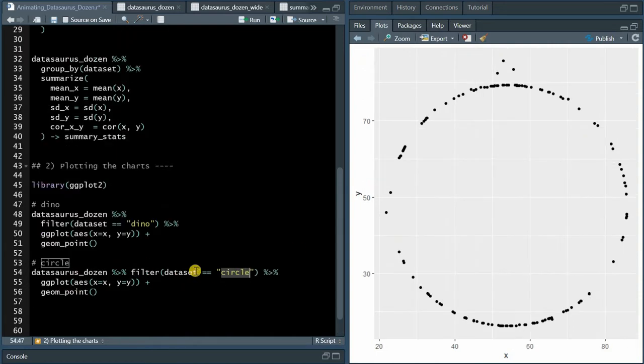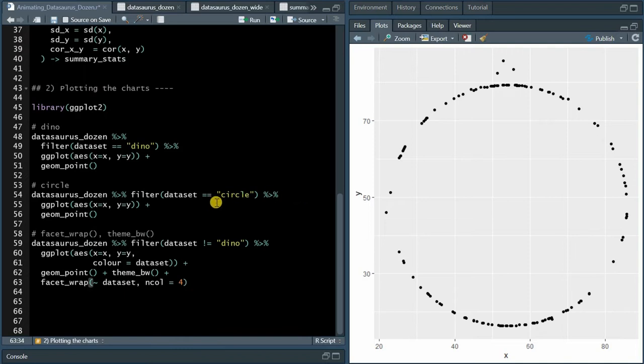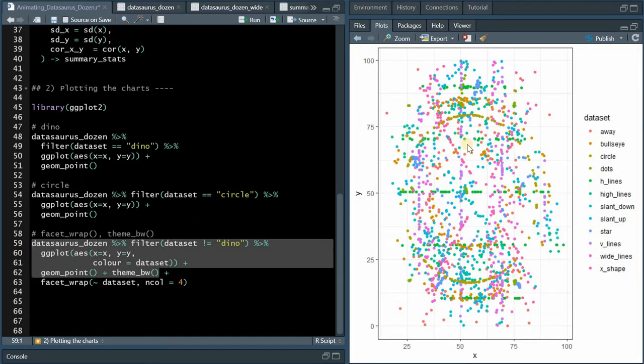It of course also works on the circle. And if you want to plot all the different datasets at once, you can exclude the Dino one to get to the Datasaurus dozen, include the color variable for the dataset column, add geom point, and choose a different theme that's clearer. So if you would plot everything from here, it would look like this, including all the different datasets in one plot, which is not very helpful.